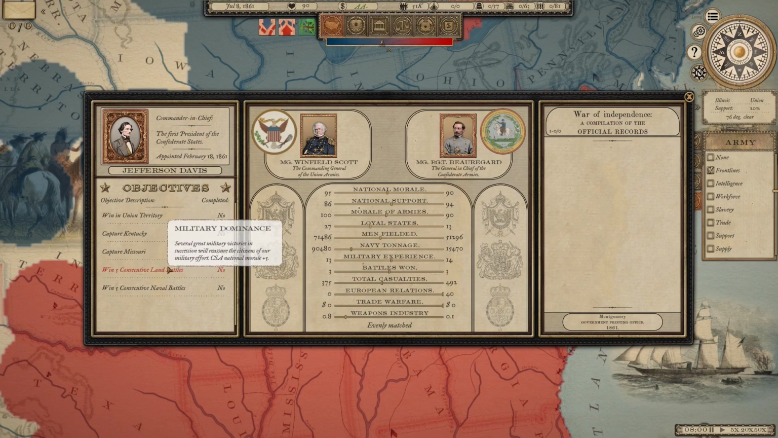5 consecutive land battles. I think this will probably happen as a matter of course, just as the campaign progresses, helping our national morale. Winning 5 consecutive naval battles, though. Yeah, I don't know if that's going to happen. And whether it does or not, a 2.5 national morale boost on our side would be nice. I don't know if that's worth really pursuing and pouring tons of resources into the naval war for the CSA.